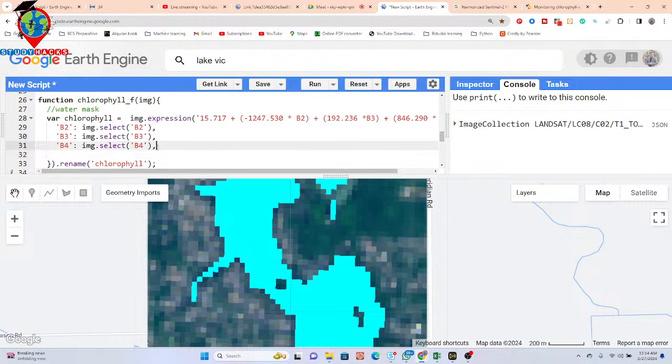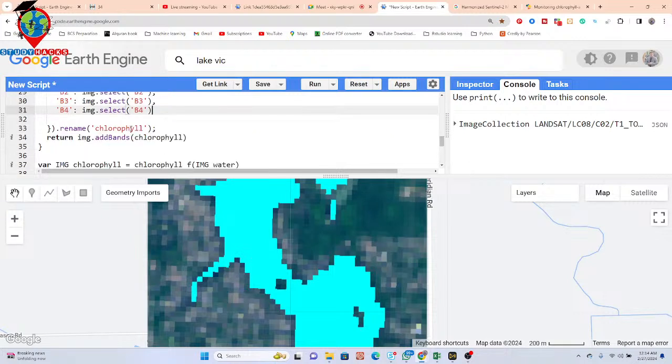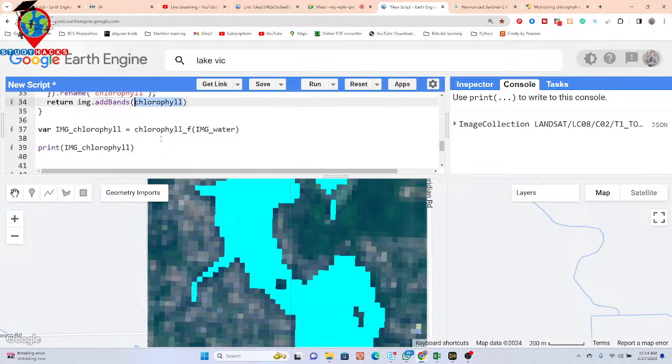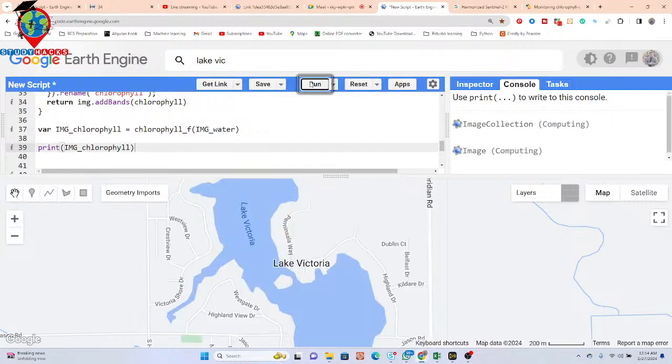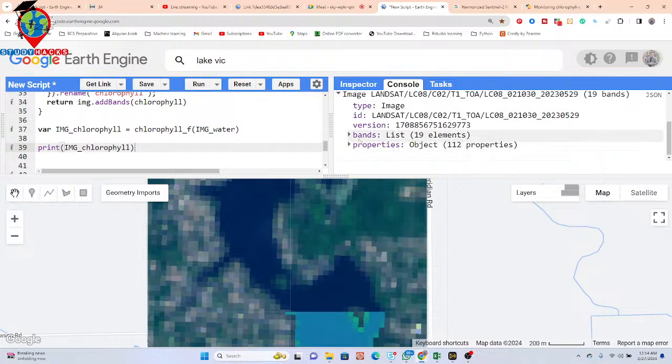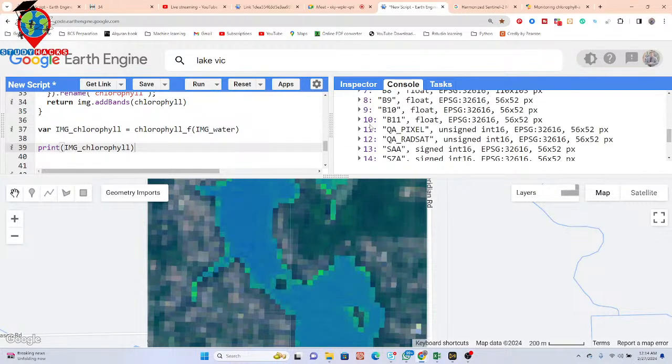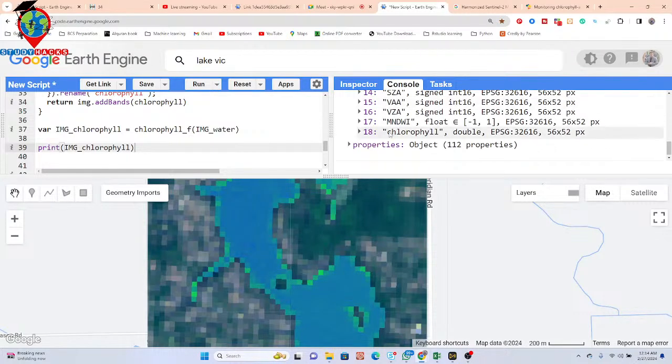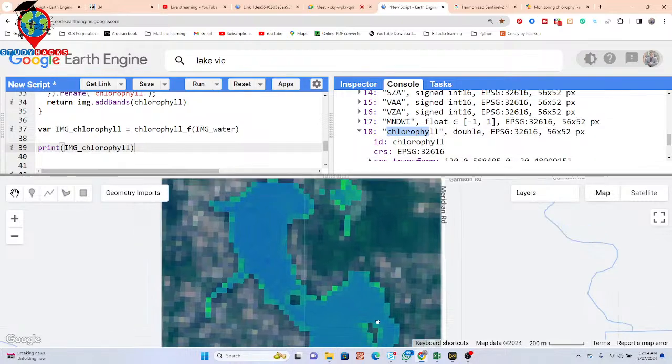Here you can see I rename it as chlorophyll. I return this image as a band of chlorophyll. Further I want to display this result, so I simply click run. It prints this image chlorophyll. Just click here and check the bands. It added a new band called chlorophyll. So it created another new band called chlorophyll.